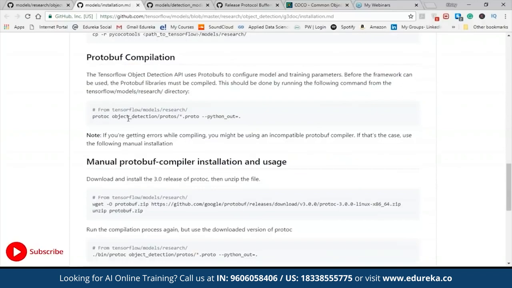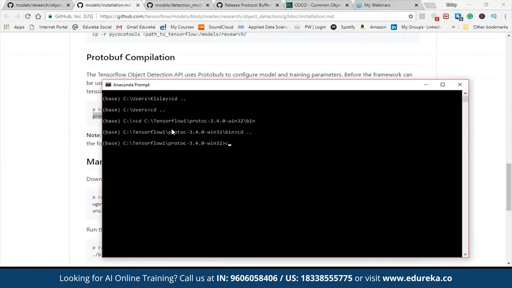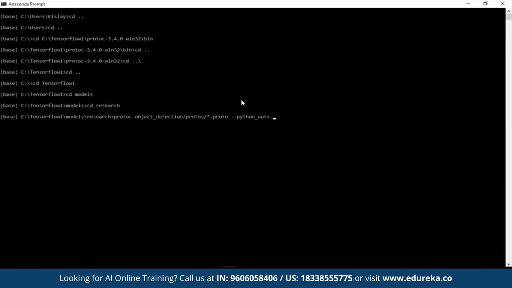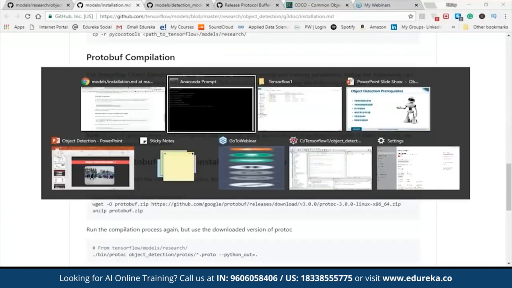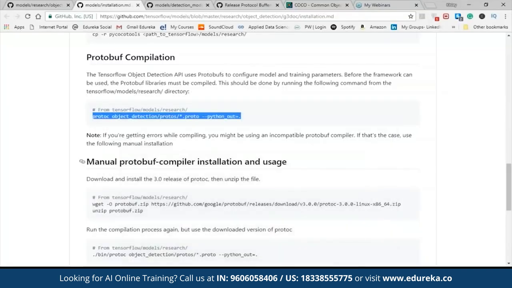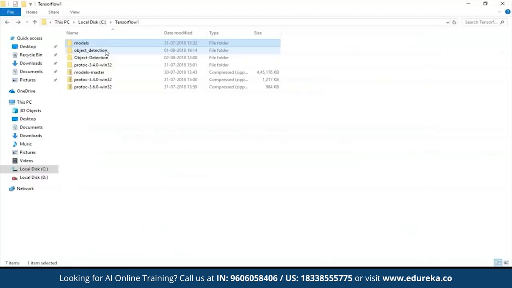And next, once you have downloaded and extracted protobuf, you need to copy this command. Now you need to go into TensorFlow, then into models, and inside that into research. Once you are inside research, copy this command, paste it and run it here. I'll explain what it will do.